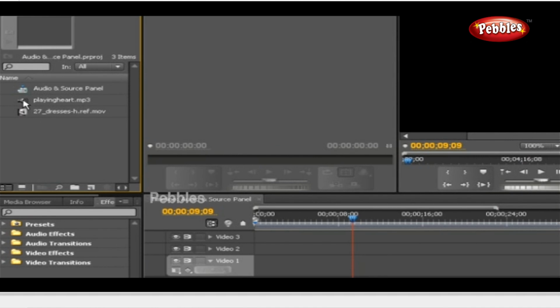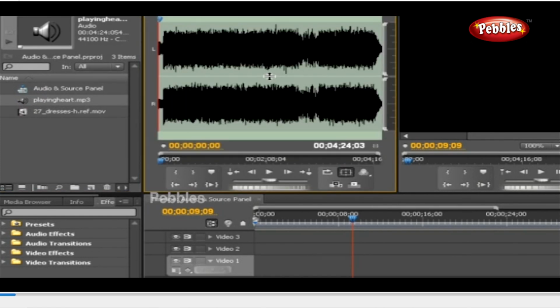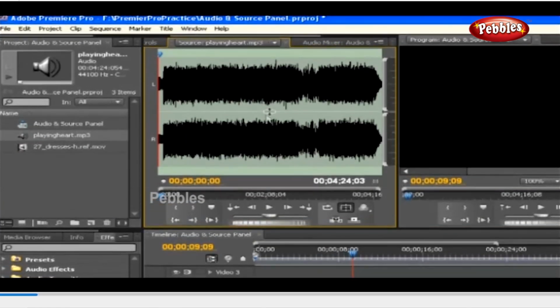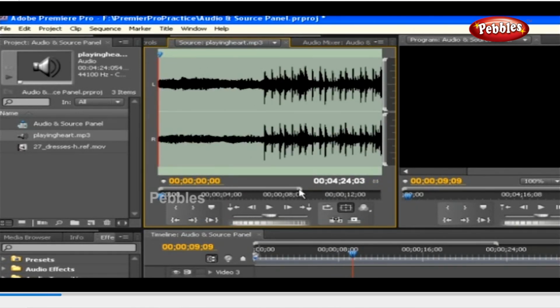You can do it in 2 ways. You can just double click on the file, or you can drag the file and release it over the source panel like this. What you are seeing here is a bit unusual. It's a waveform representation of the audio.